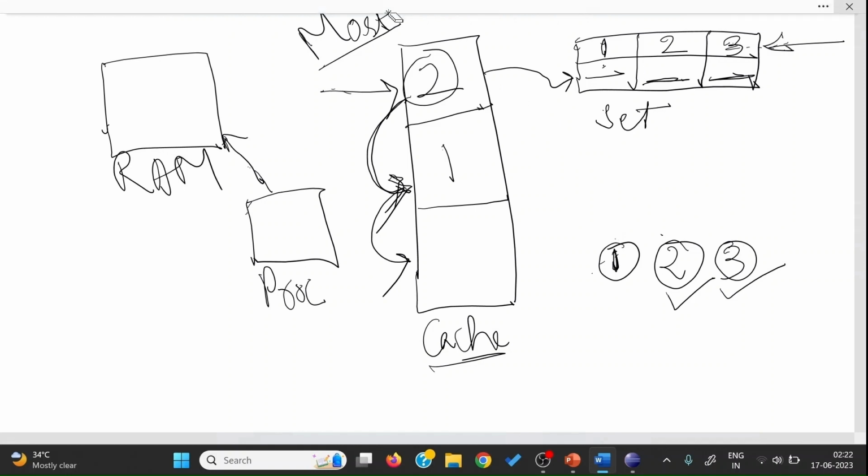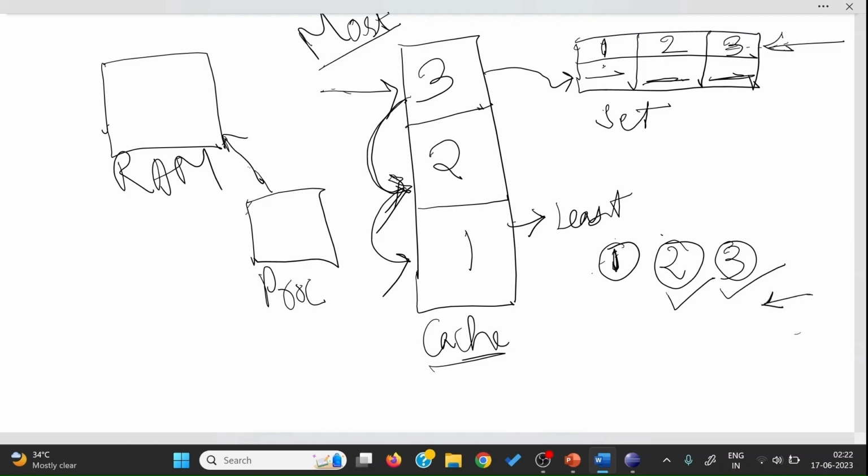Okay. 3 most recently used element, then 2, then 1. This is the least recently used element. Why? Because 3 was the most recently used element, 2 after that, and 1 after that. 3 most recently used, 1 least recently used. Alright, up until this point it was very easy, very clear.